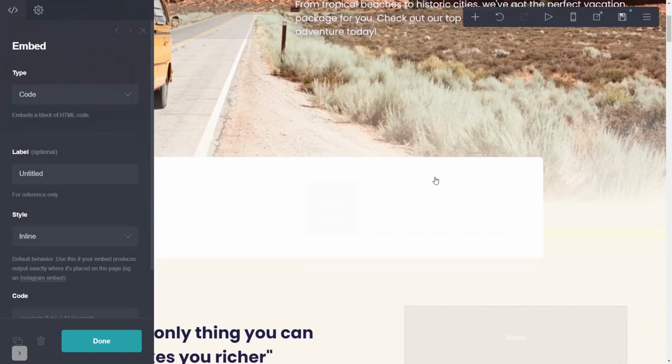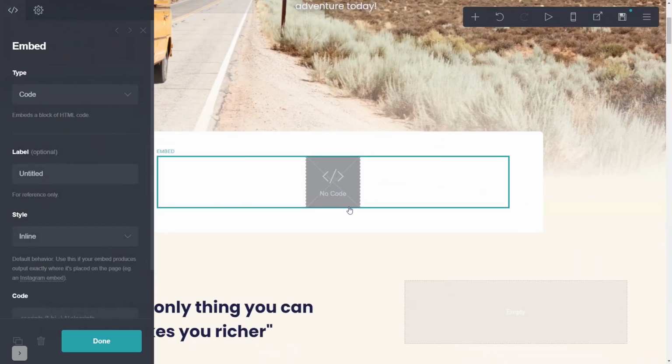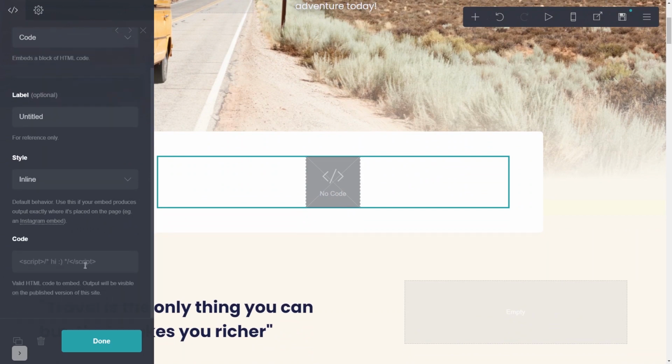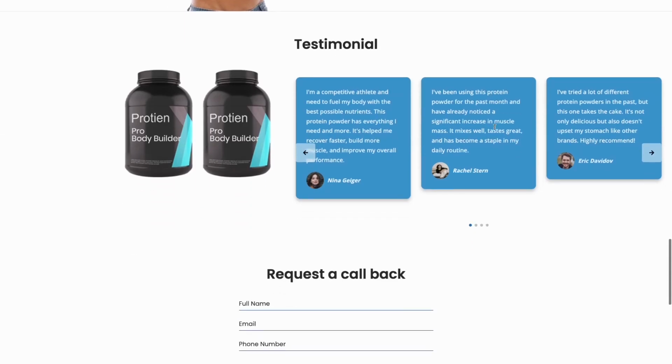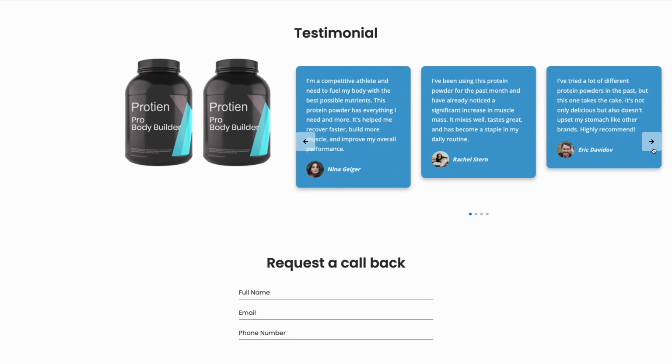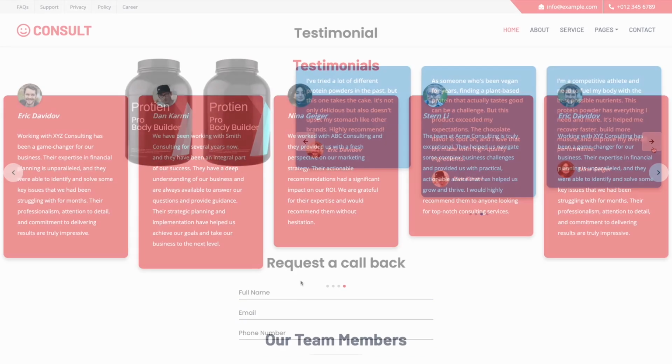Now, you'll see the Embed element added to your site. Go to the Properties panel and simply paste the widget code you've copied in the code area, and click on the Done button. Click Save to publish your website. Now, the testimonial slider will show on your website.